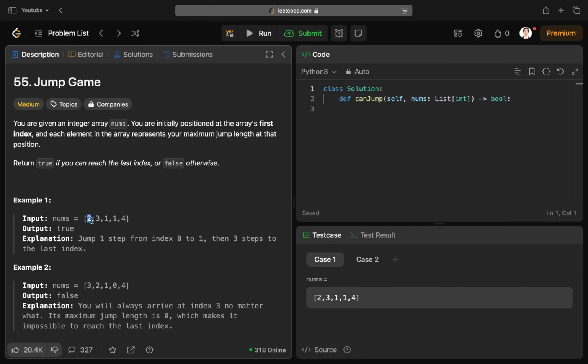So if we are at this position, what's the max we can go? 2. So we'll go 2. What's the max we can go? 1. We'll go 1. Eventually we'll reach. This is not the best step, but eventually we can find that this is not the best path. If you put some logic in it, if we had taken one step, then we could have directly reached the fourth, the last index. Instead of jumping three times, we could have just jumped two times.